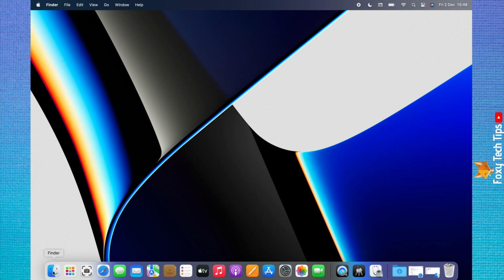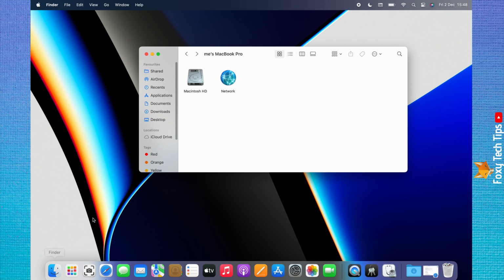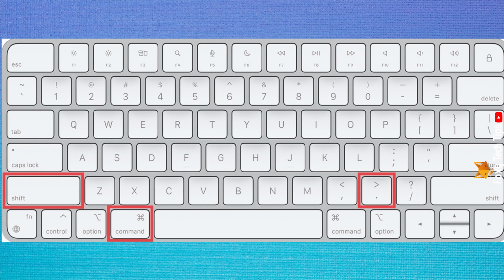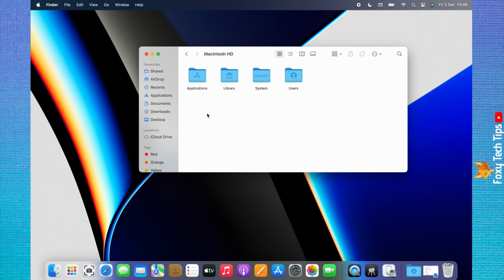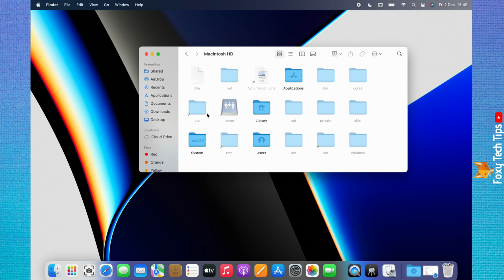Open Finder from the dock. Then open the folder that you would like to show the hidden files of. To see hidden files, you need to use a keyboard shortcut. Press the Shift, Command and full stop keys simultaneously. The hidden files will now appear. You can hide the files again by pressing the same keys simultaneously.